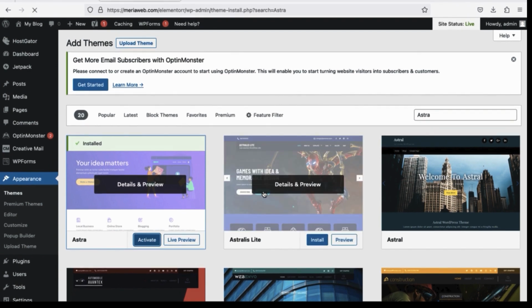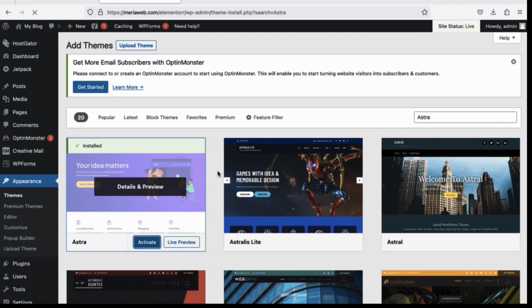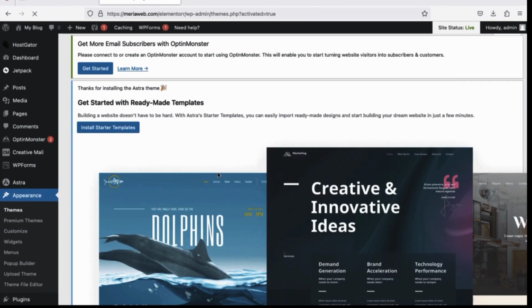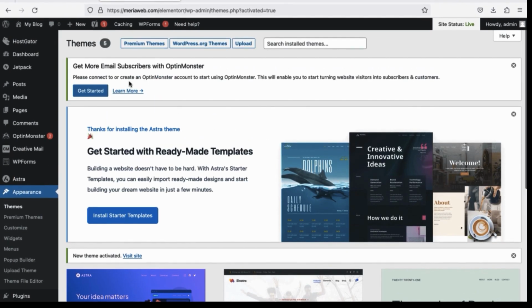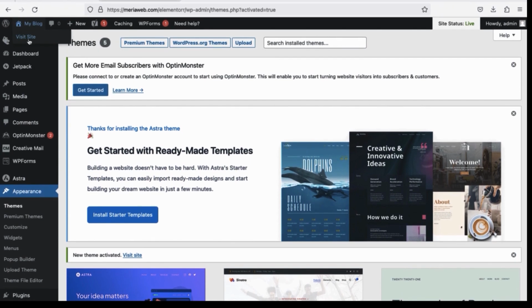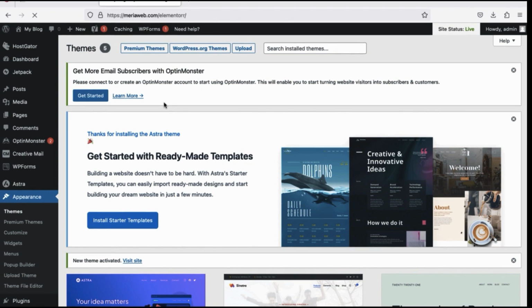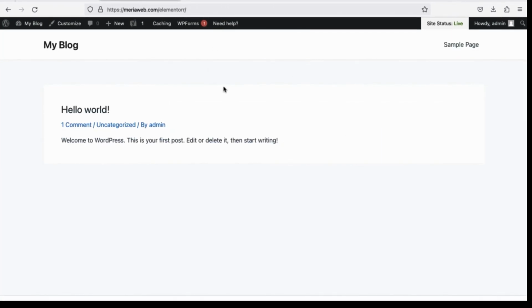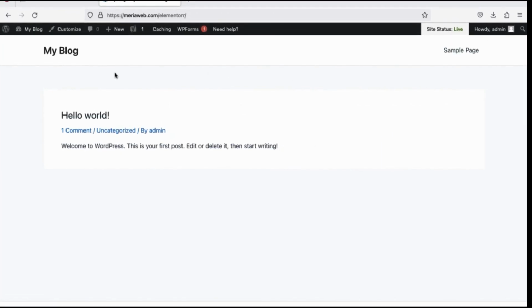I will wait and activate this. So when we click on the blue activate button, the theme will appear. So right over here, I'm going to look at my blog. It looks still pretty empty and pretty ugly. But we need this default layout to install Elementor Pro and Elementor.